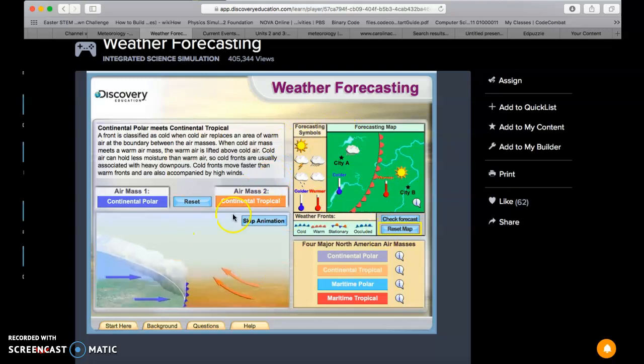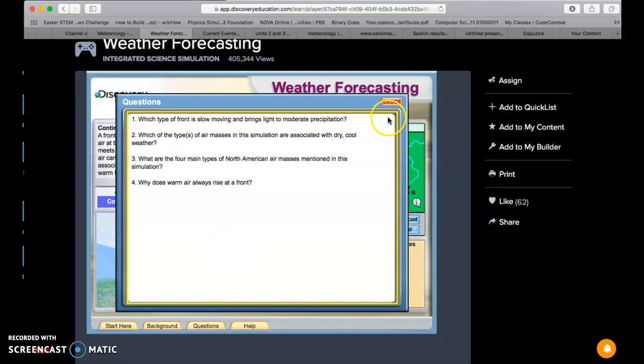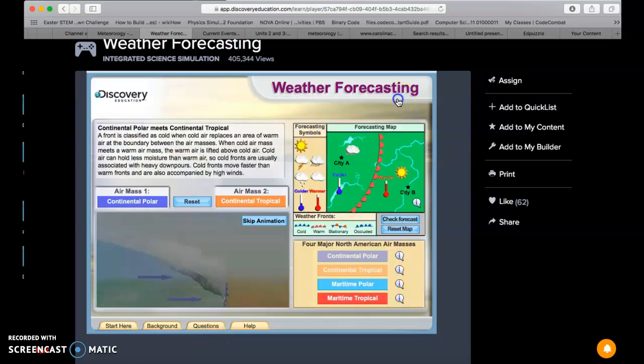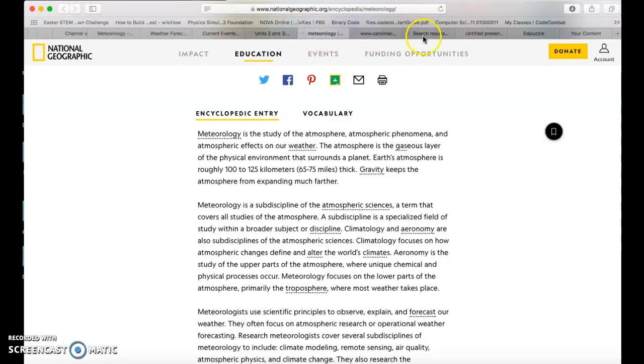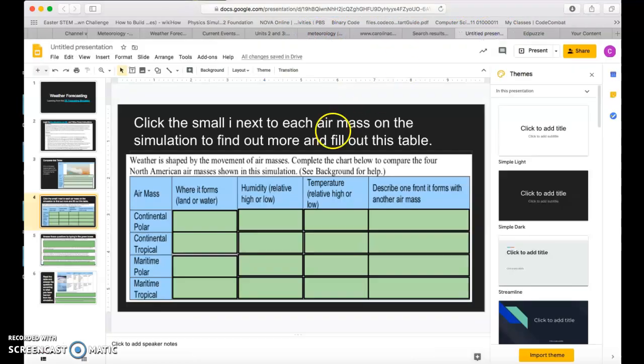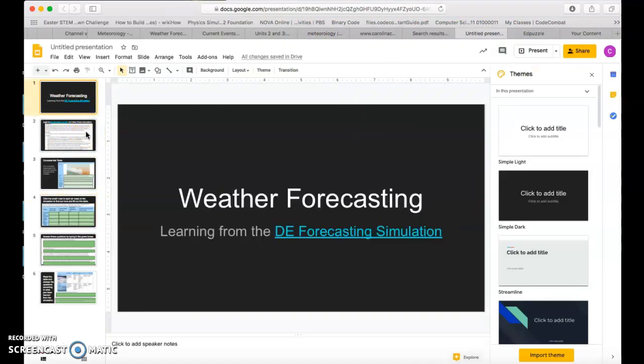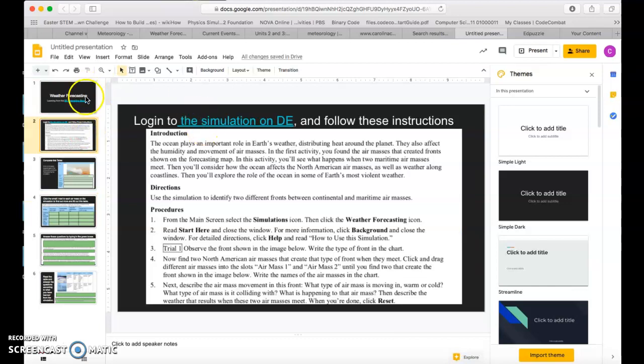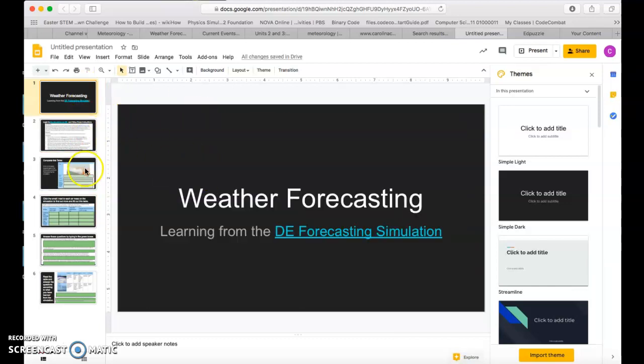Now, once you play around with it a little bit, there are questions. I don't actually have you answering these questions. You can look at them just to see if you're gaining understanding. But what I do have you doing, if I can find it, is we have this little presentation you're going to be filling out about weather forecasting. I put the link in twice to the simulation here and there just so you don't lose it, okay?